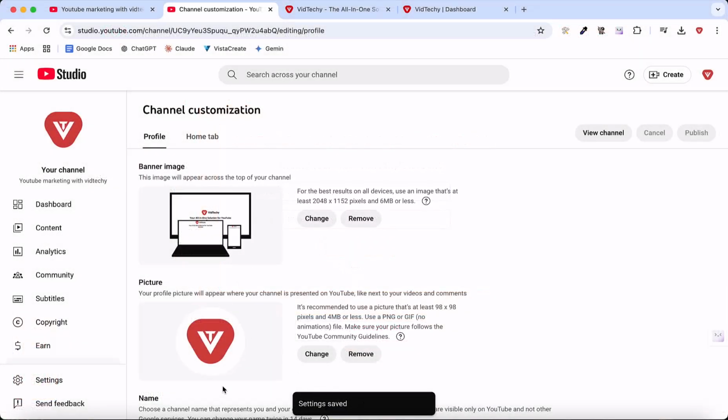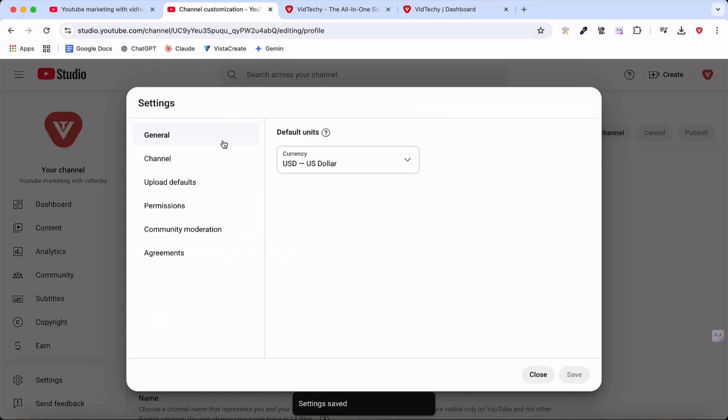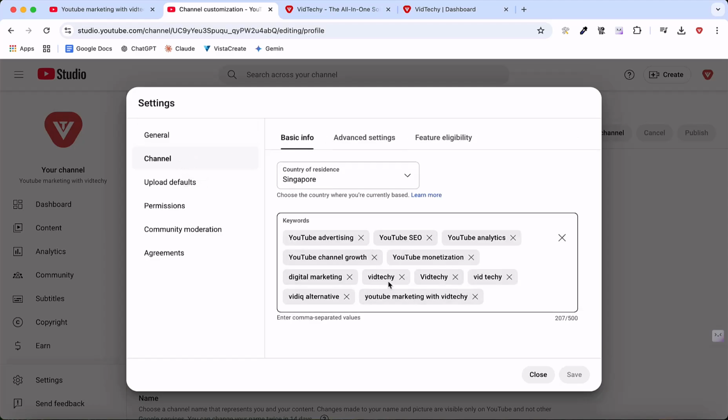Similarly, you can click the settings and change your keywords here. This is where you can update your YouTube channel keywords.